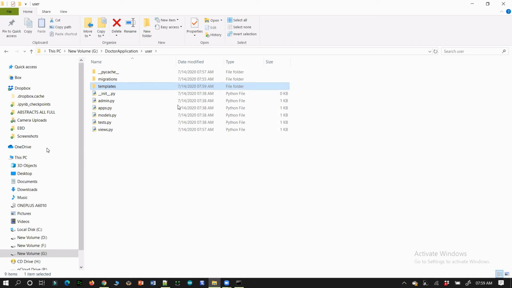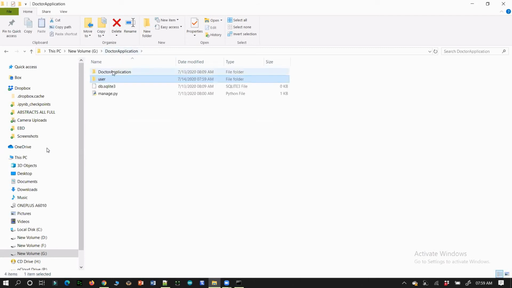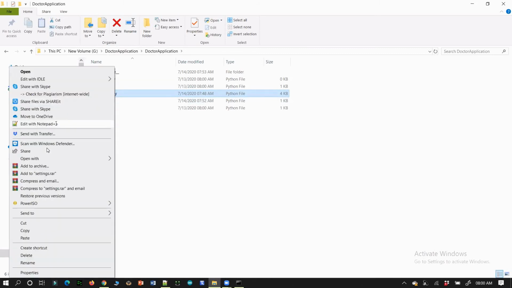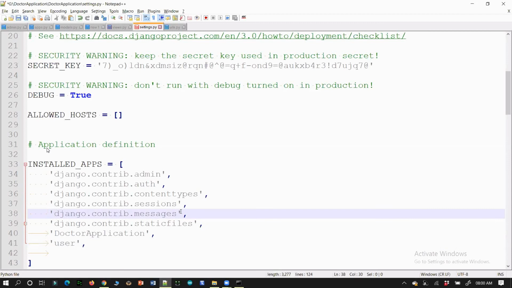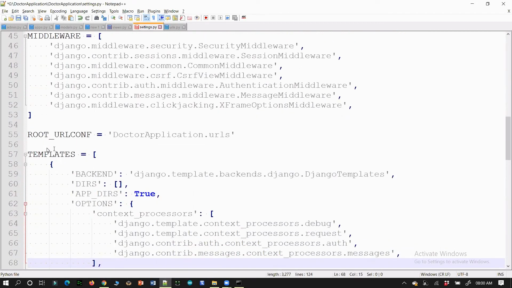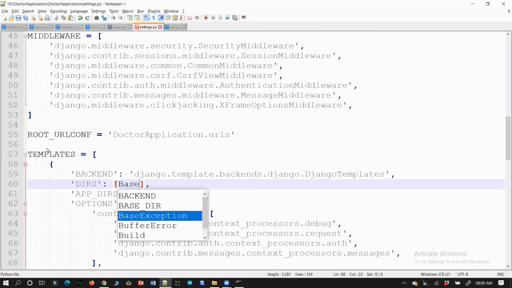Then the server should know that I created a templates folder in this particular directory, right? So whatever new changes you make, you need to add those things in the settings.py. The templates folder is created, and the directory is empty, right? We need to fill this directory. So that's the base directory.